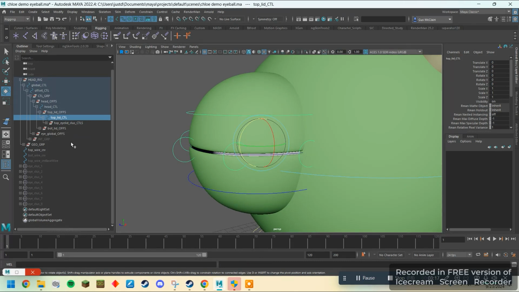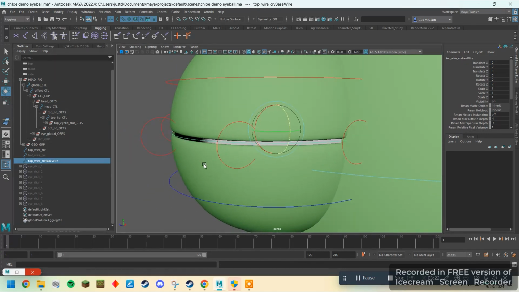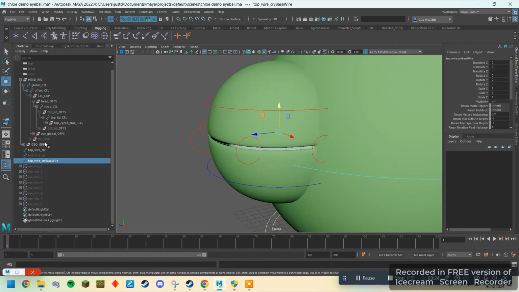So the solution to that is this base wire. Remember him? We hit him earlier. So what we're going to need to do is we need this base wire to follow the transforms of our eyelid joint. Okay, it's Gus from the future.